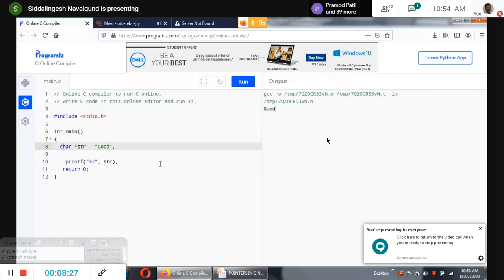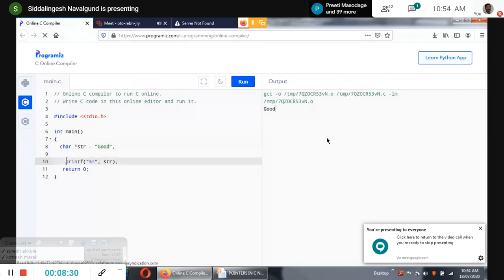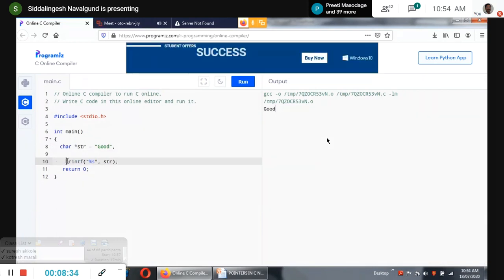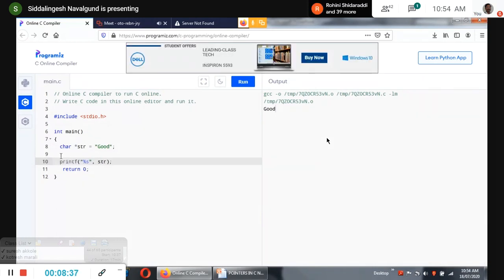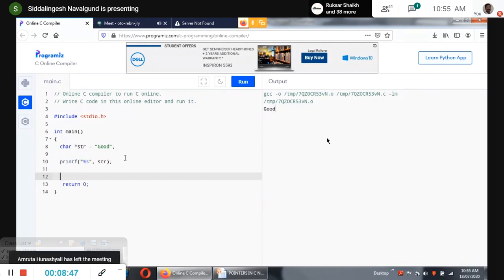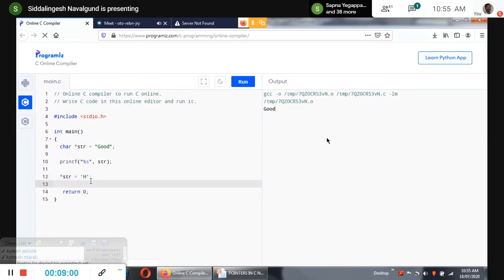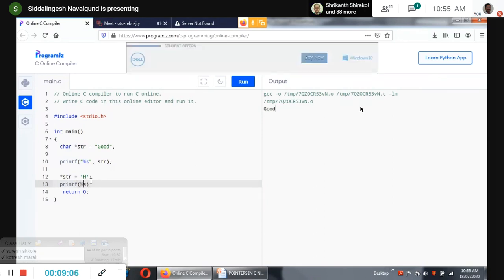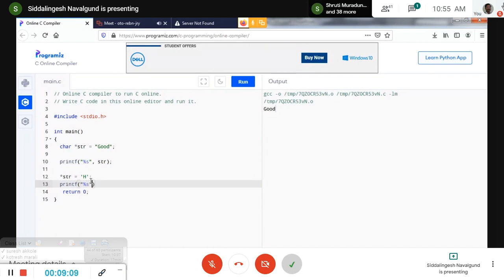Now, let's say I just want to make a little bit of change. I just want to explore some aspects of using pointers and strings. So let's say I just want to change the contents from good to hood, for example. That means I just want to replace G with H. So what do I say now? Can I say something like star str equal to H? I want to have hood instead of good. So after this, I want to display the newly manipulated string. So we have percentage s, of course, inside double quotes, followed by str. So that's what we want to do here.